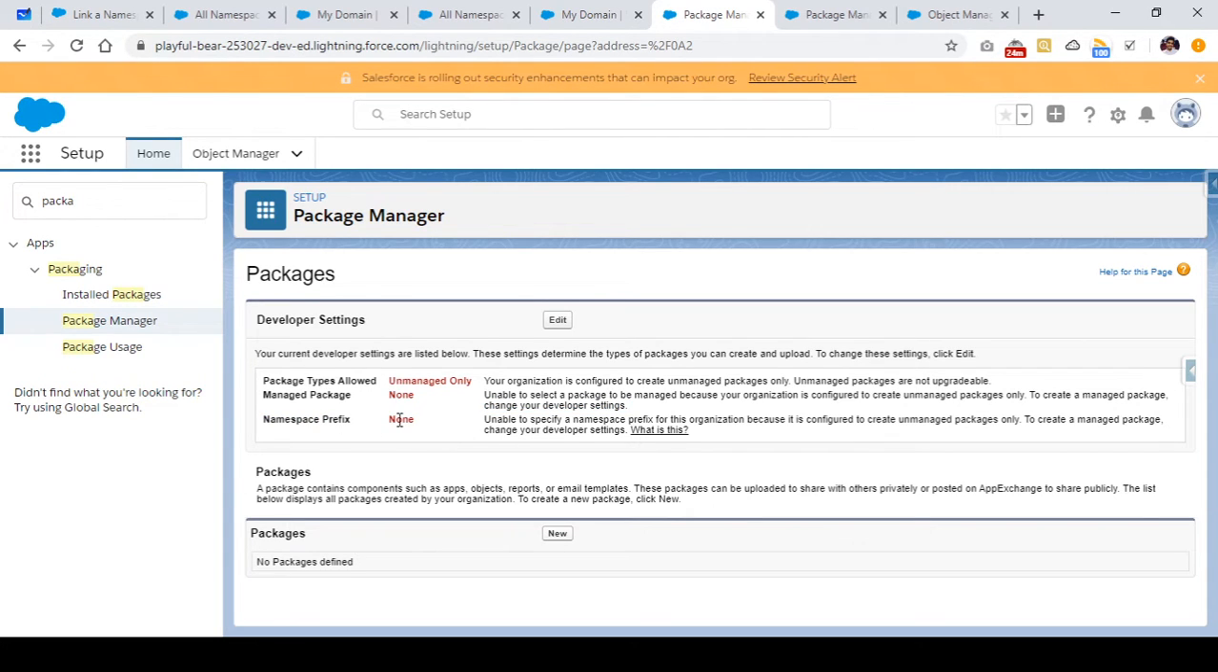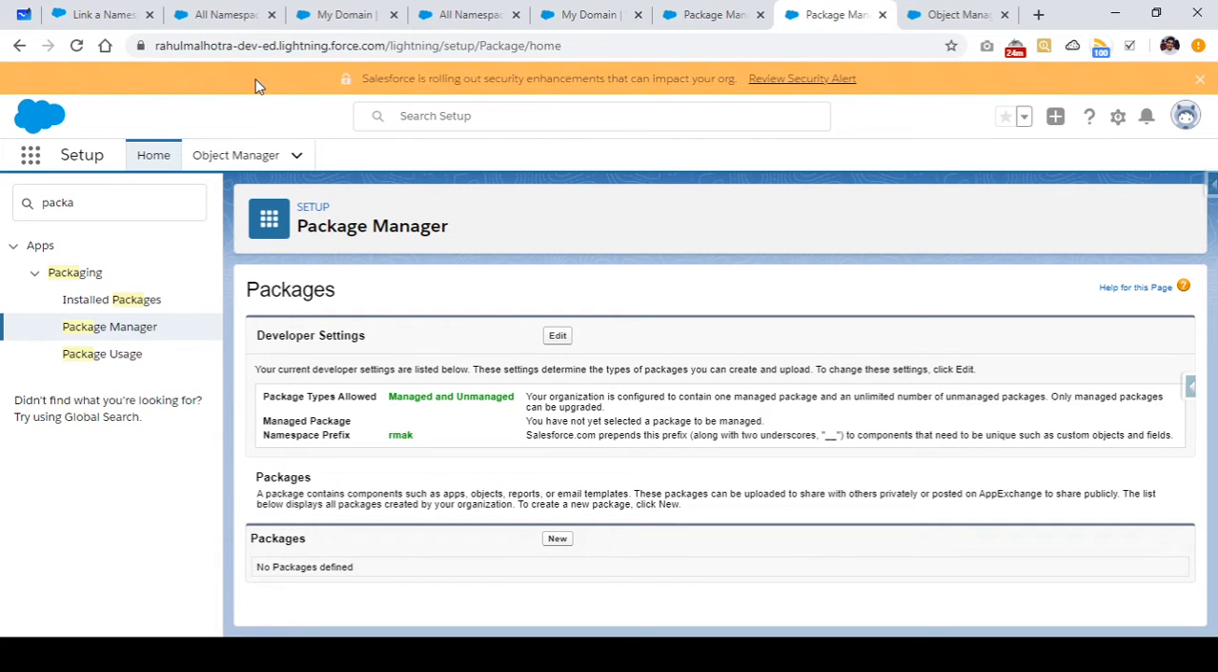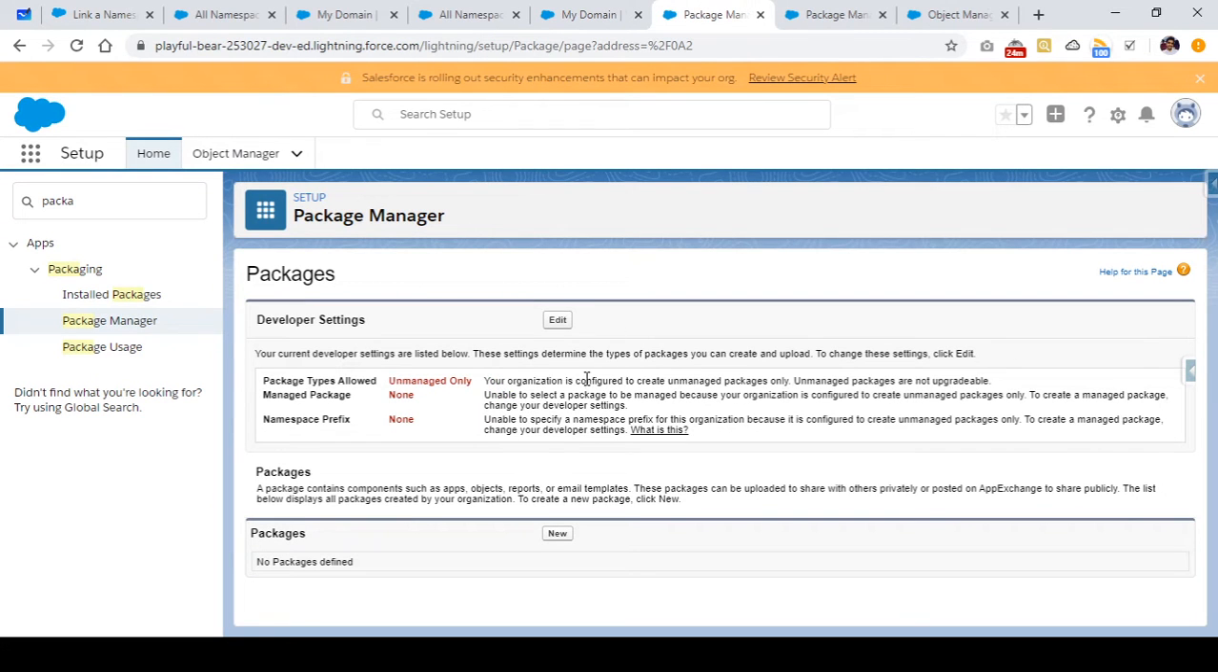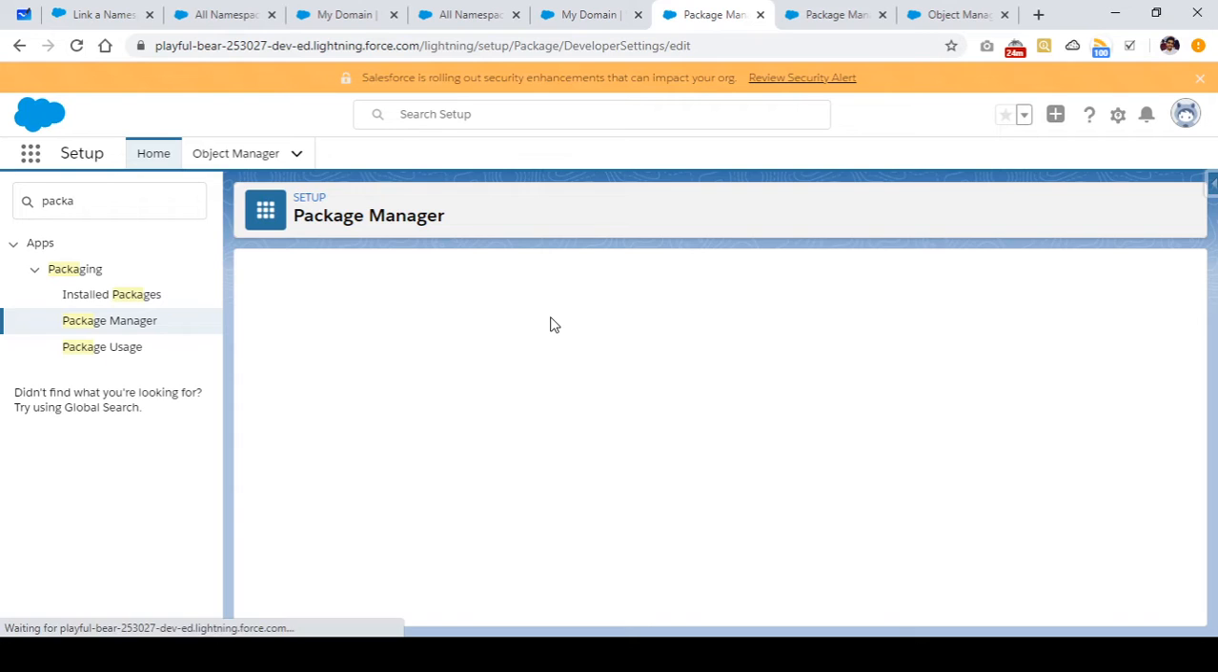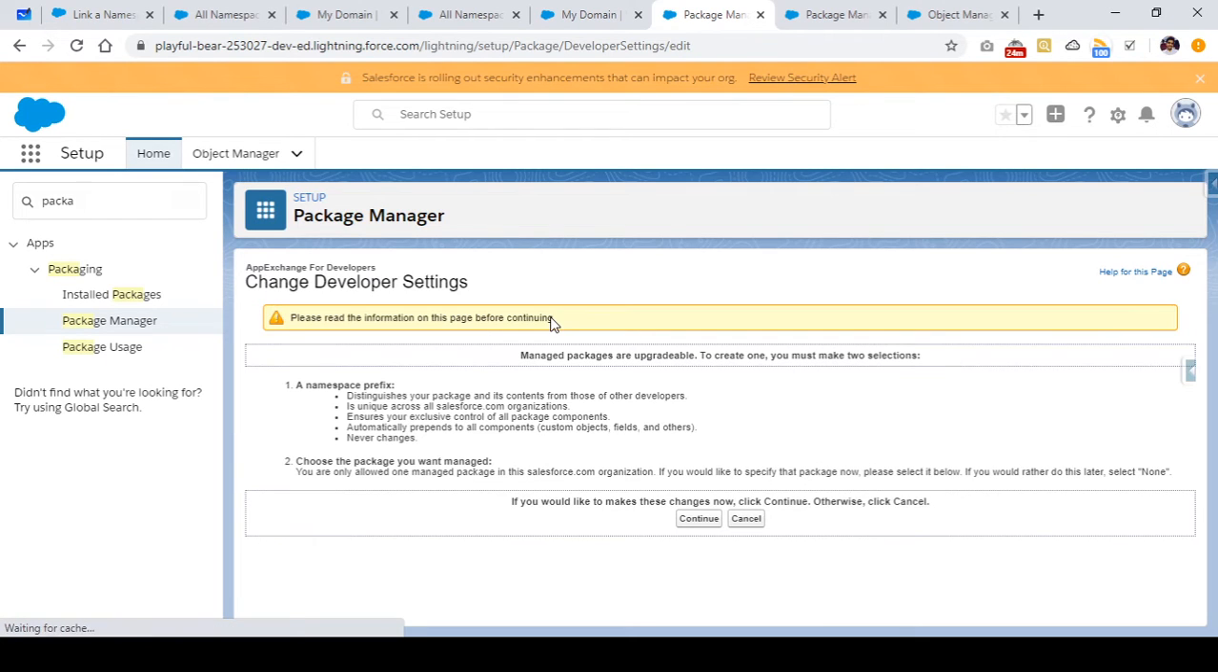Right now you can see in this particular org, which is the playful bear org, I don't have any namespace registered, so that's why it's coming as none. And if I go to my other dev org, which is the Rahul Malhotra dev org, I have a namespace registered here which is named RMAK, right? In case you don't have any namespace registered and you want to register one, you can just go to the Edit button, and you can actually select a namespace or write a namespace by yourself.